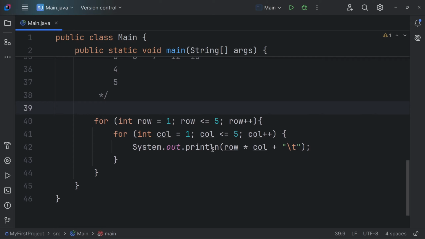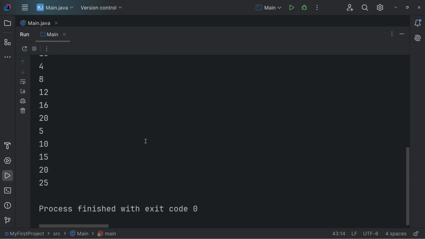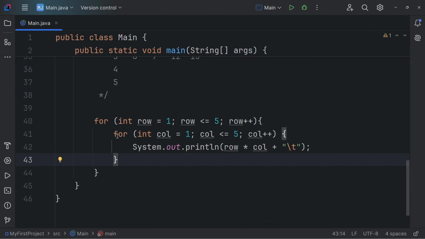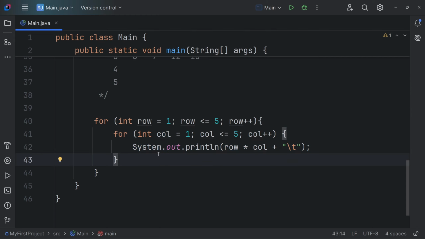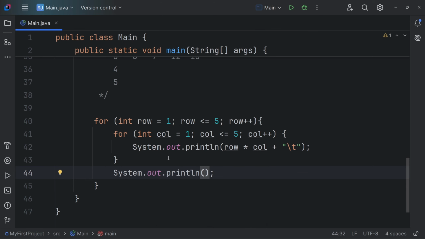Okay, let's run it now, see if it all works correctly, and then we'll take a closer look at what's happening here. Let's print it. Okay, we can see that nothing works, everything printed in one column. That's because after I printed the value for a column and the entire inner loop finished, I didn't add a new line. Let's add a new line, just an empty System.out.println.